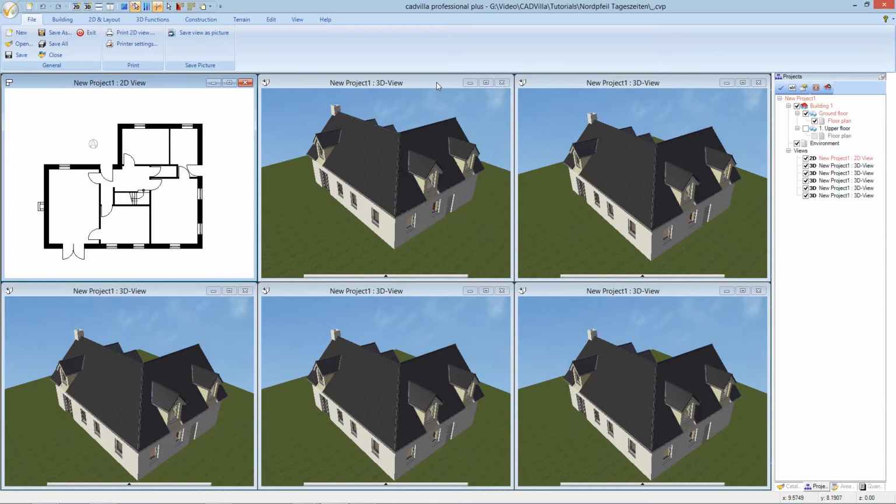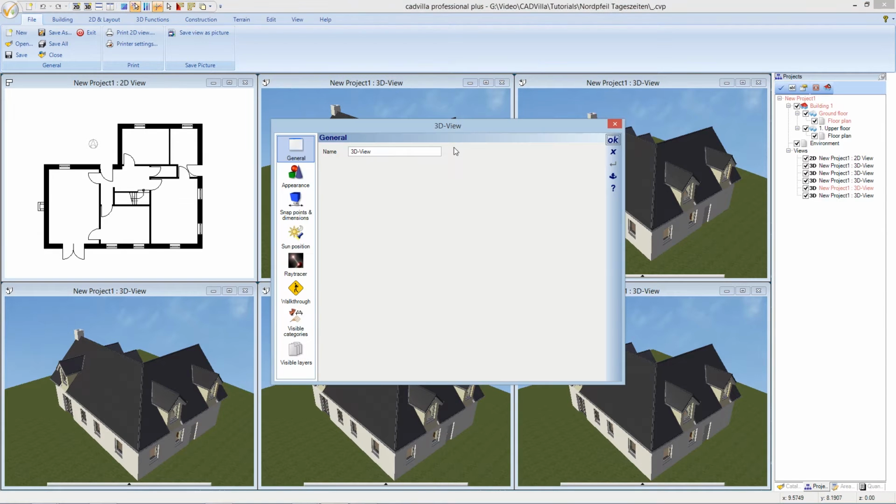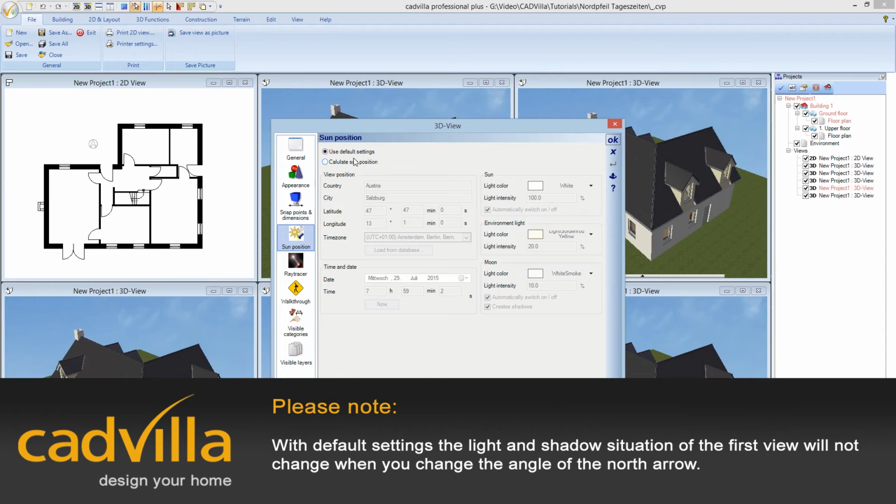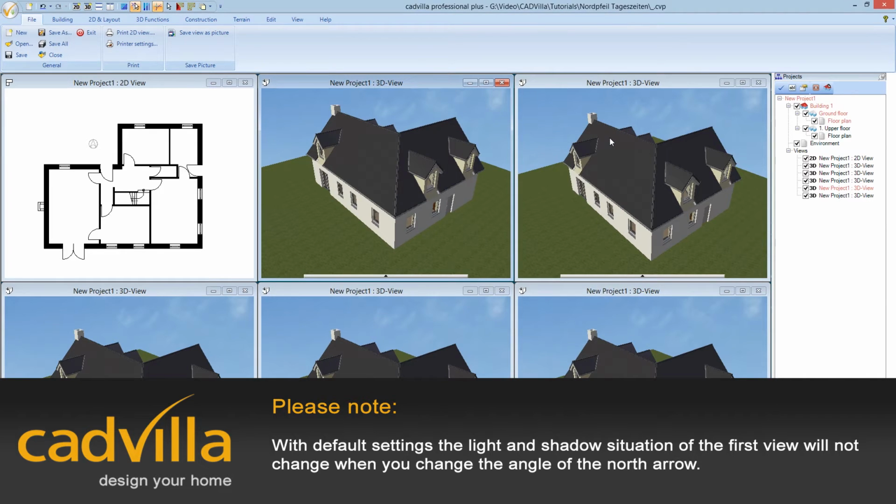Therefore, we select the first 3D view, we press the right mouse button and select Properties. Here we click on the point Sun Position. For the first 3D view we will use Default Settings and we press OK. Please note, with the default settings of the first view, the light and shadow situation in the first view will not change when we change the angle of the north arrow.